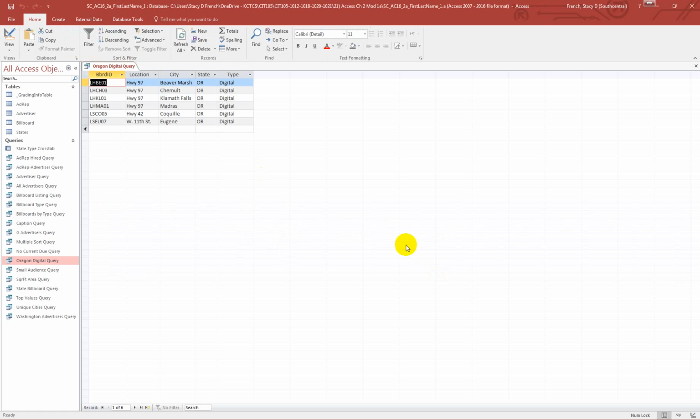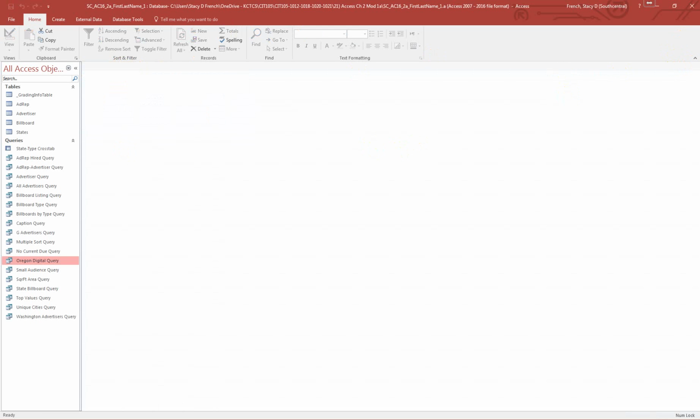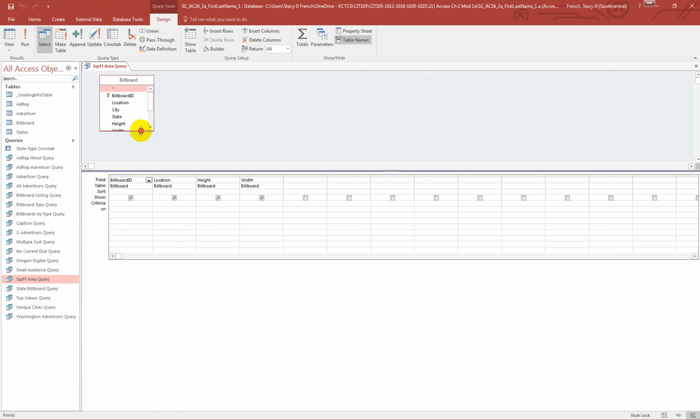Run. There we go. And right click, save, exit. Alright, open the square feet area query in Design View.